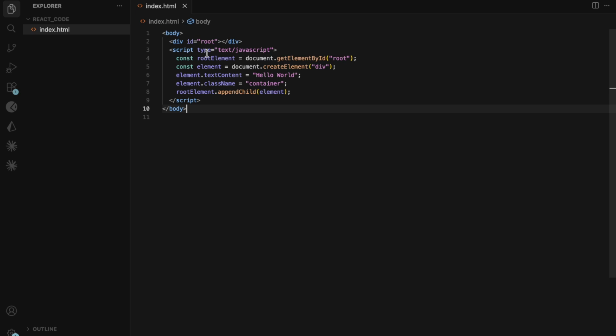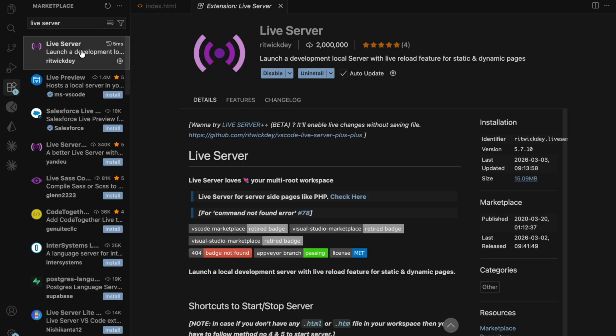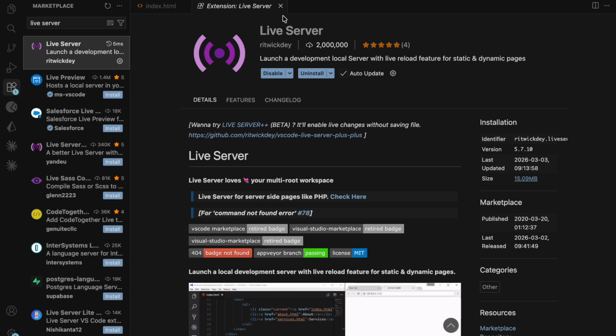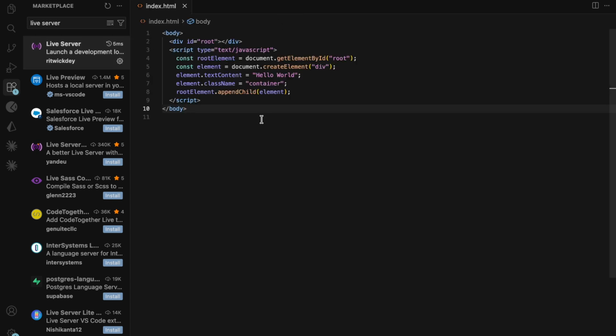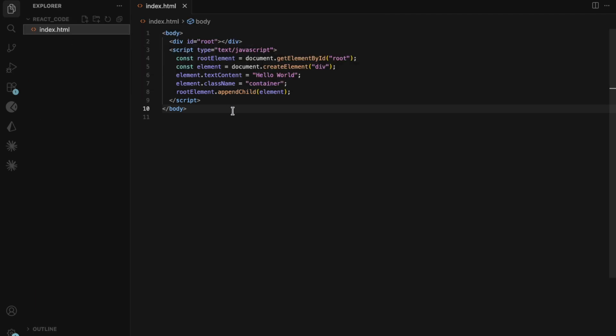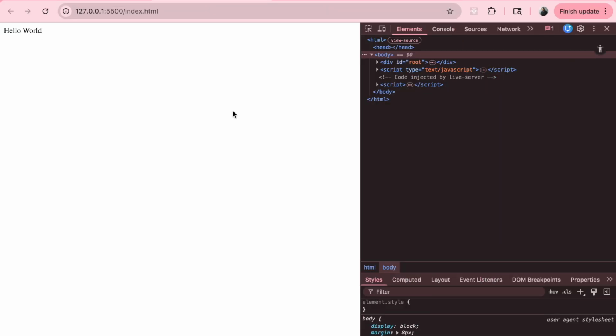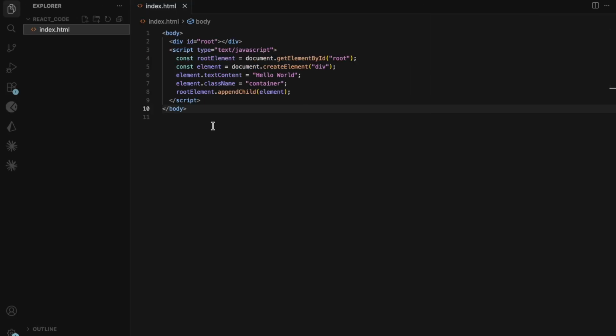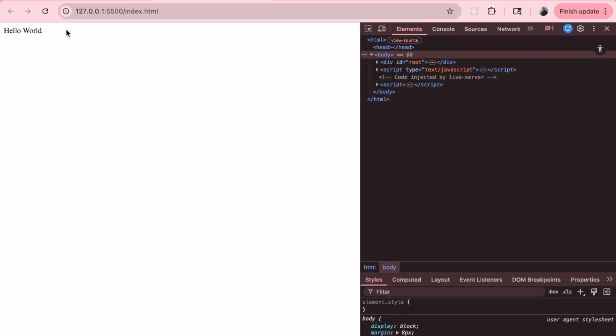In order to run this code, I will be using the Live Server, which I can get from extensions here. I have already installed it, so I am not installing it again. I am using Cursor for this tutorial, the basic version only, and you can use any code editor you like. I will run this file. So I am already running this file. You can see the hello world, whatever we have created here, and the same is on the screen.